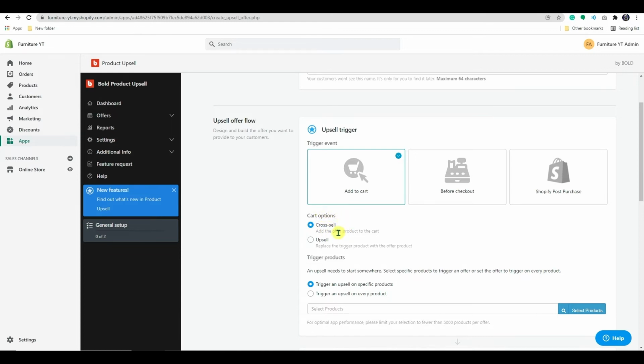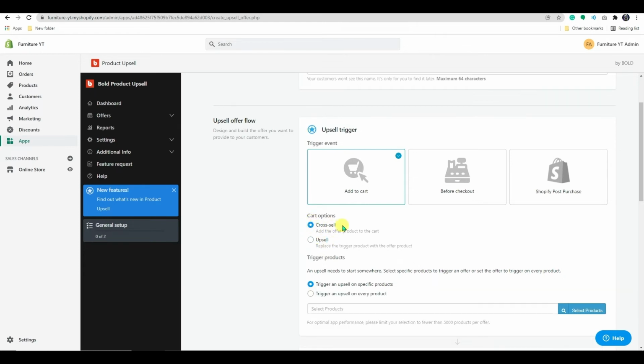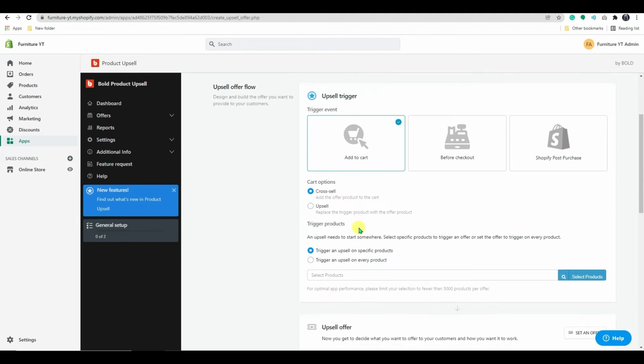Here you will see two options for the cart. One is cross-sell, and another one is upsell. On the cross-sell, it will add the offer product to the cart. And on the upsell, it will replace the trigger product with the offer product. On the trigger products, you have the option to select specific products to trigger an offer or set the offer to trigger on every product.